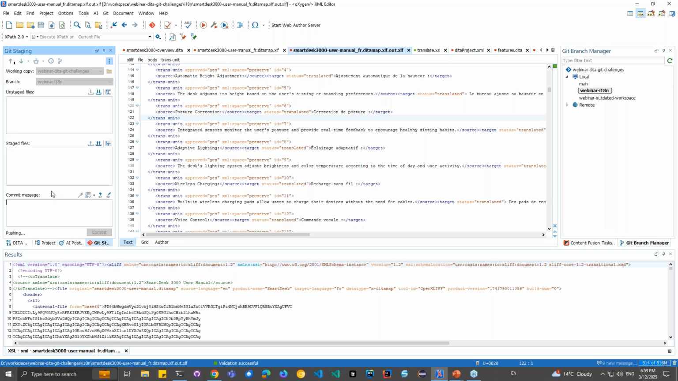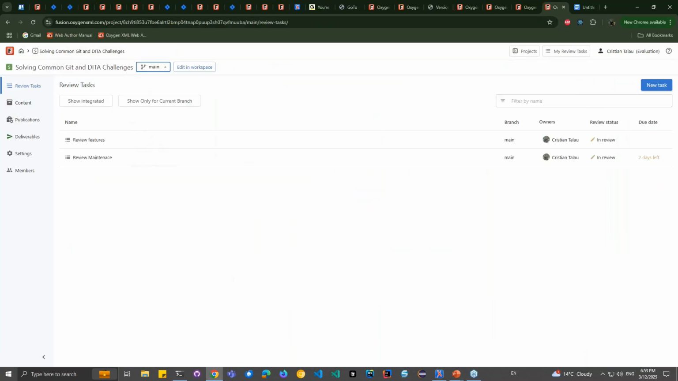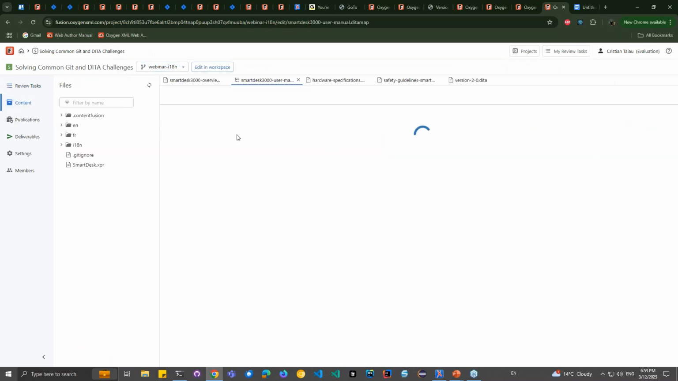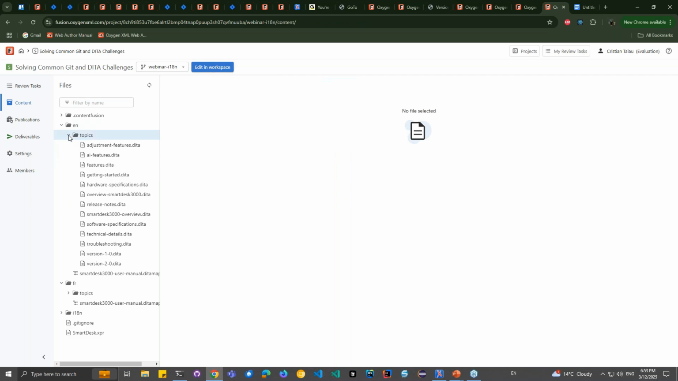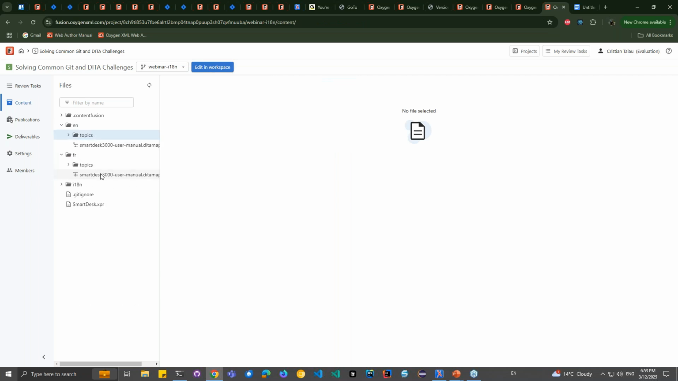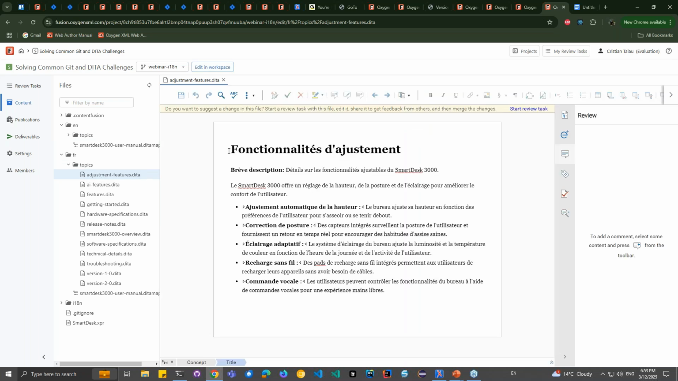Okay, now I can push this commit, and in Content Fusion, I will be able to see this content right here. So I can close all the tabs because they belong to the old locations of the files. So I have this English version and the French version. I can open one of the files to see that it was indeed translated. So everything looks good.